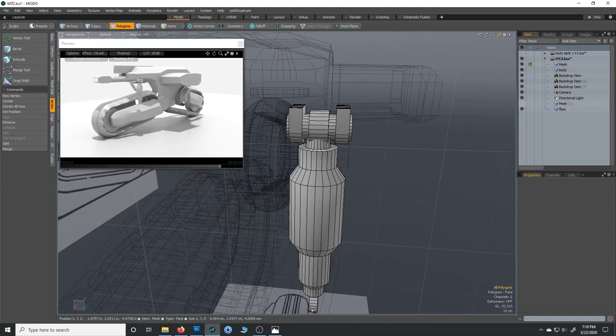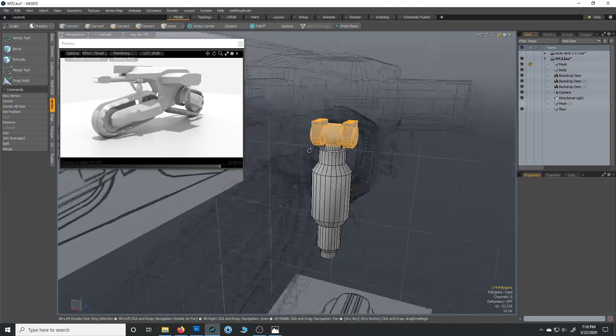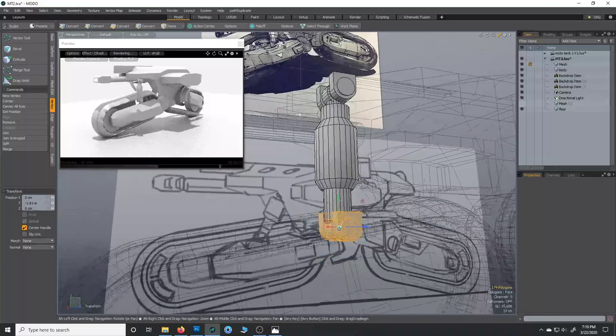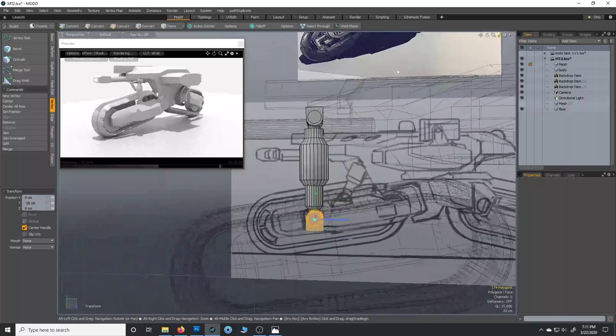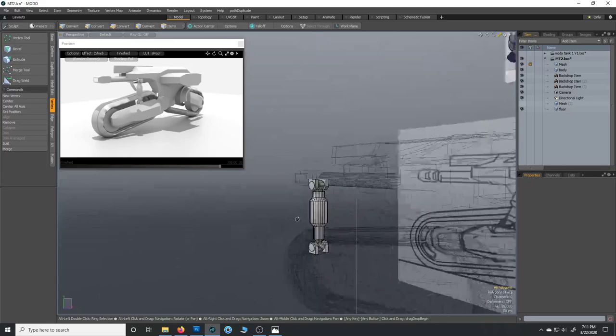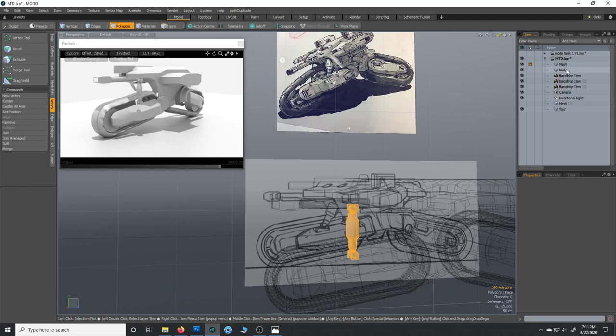Instead of rebuilding all of this stuff, I can just copy it and move it down here. And I don't have to do everything twice. So I can take some shortcuts. There we go. Yeah, that's okay to look in. Copy and bring it back to my lair.